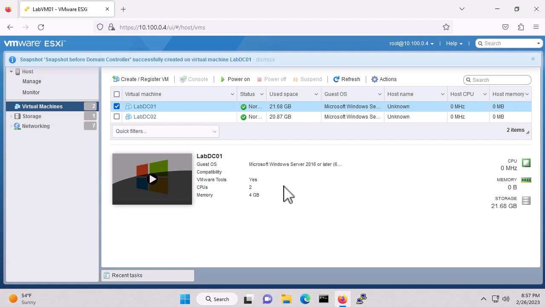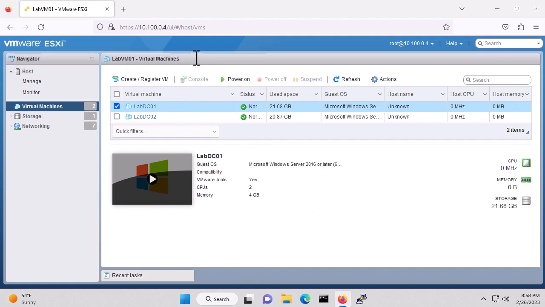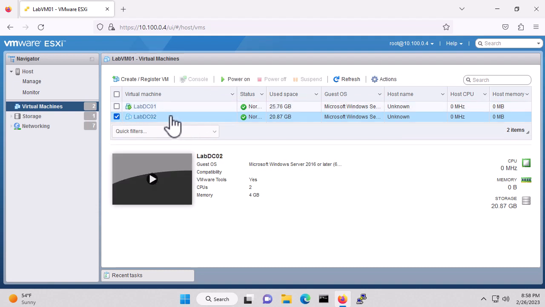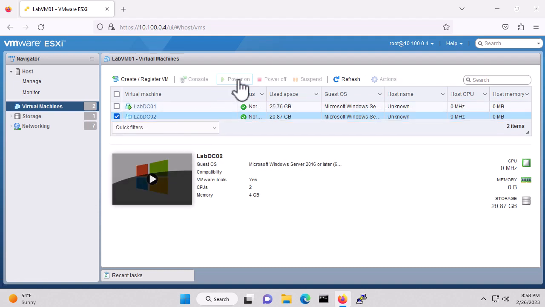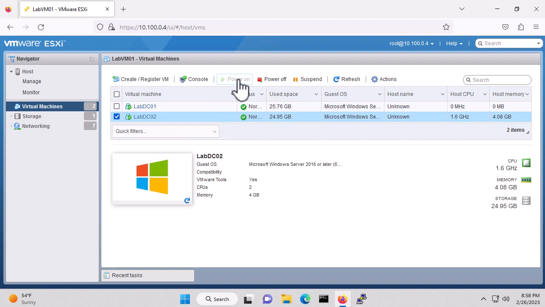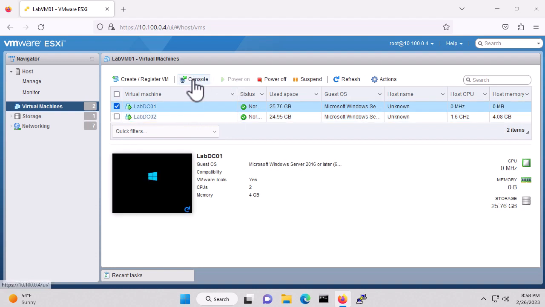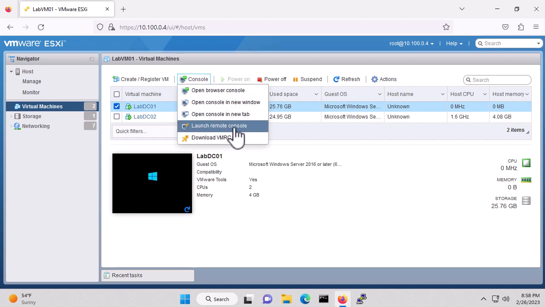Okay, that has now completed. Snapshot successfully created. Now what I'm going to do is I'm going to turn on both of these machines. So I'm going to power on, and then I'm going to power on. Now I'm going to go up to this first one and open the console.